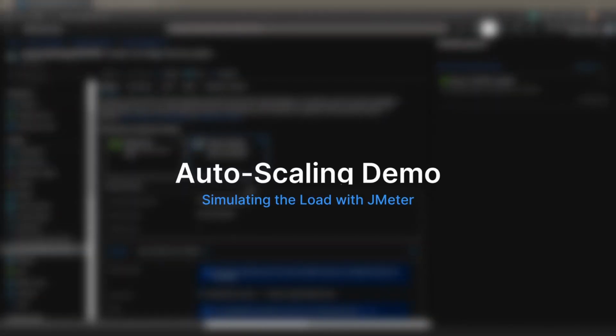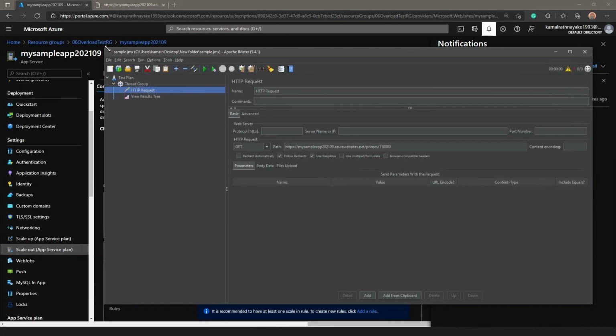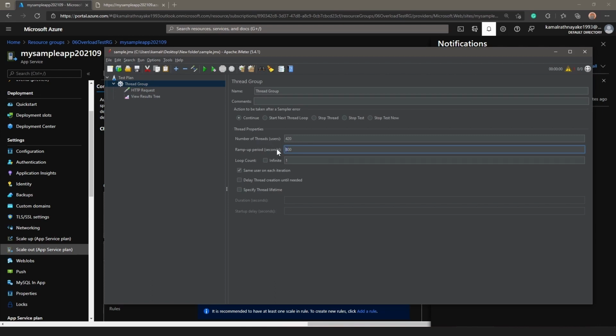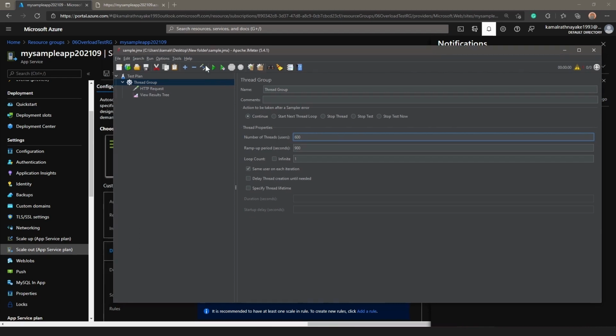Now that we have configured the autoscale rule, let me open up my JMeter tool that will simulate the load. So I have created a simple setup here. I'm not a JMeter expert. I just added this HTTP request, and that will send the HTTP requests. And here I have configured the ramp up period, or the time that this test should run, to be 900, and there'll be 500 users accessing the site. So let me make it 600 and see what happens.